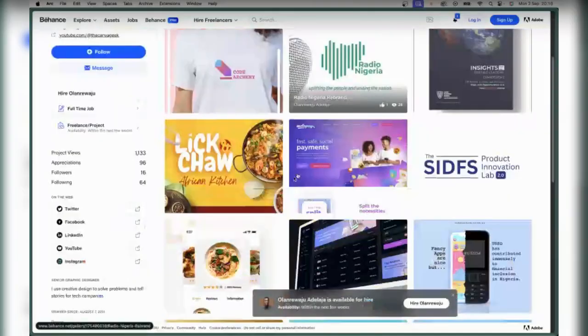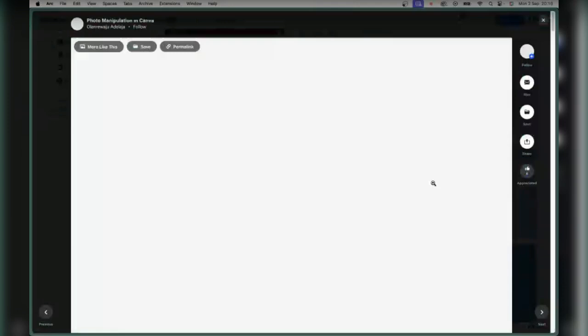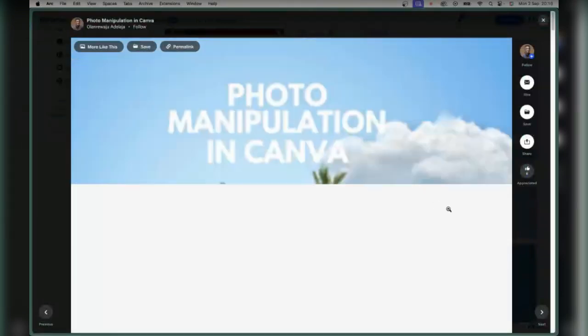Basically, this website, I did it in Canva. This photo manipulation work, I also did in Canva.